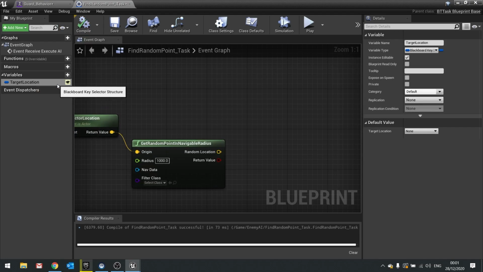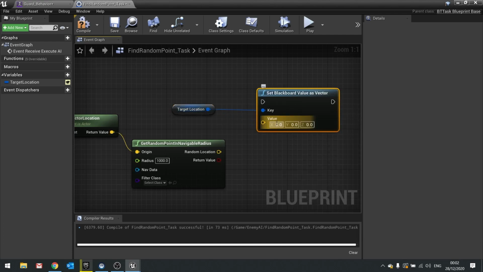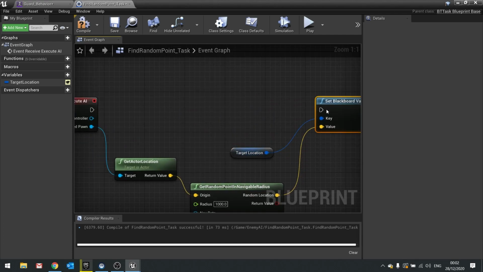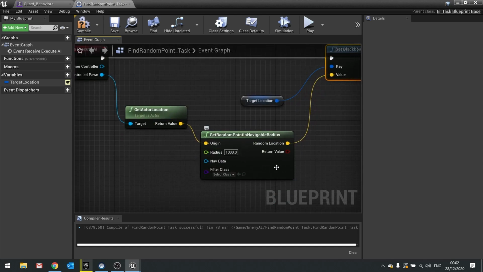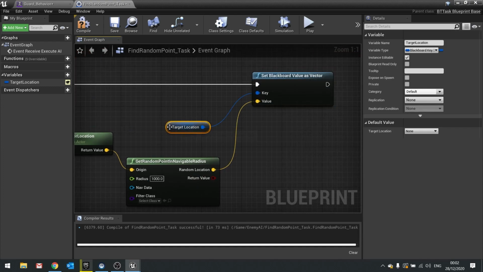So this is basically a bucket that we can put values into that can be stored and used later on from the Blackboard. Because tasks don't have a way to communicate between each other, they can only communicate with the Blackboard indirectly. So we're going to take this to get, and from there we're going to set value as vector. Plug that in, and then plug that into the execute AI. So whatever value we get out of this get random point in navigable radius will now get stored to this Blackboard key that we haven't yet set up, but we'll set up in a moment.